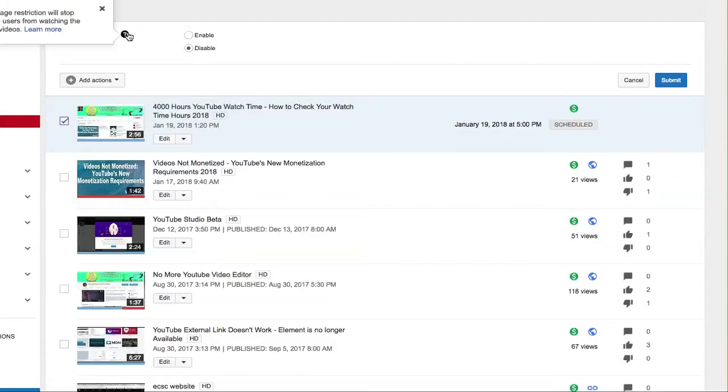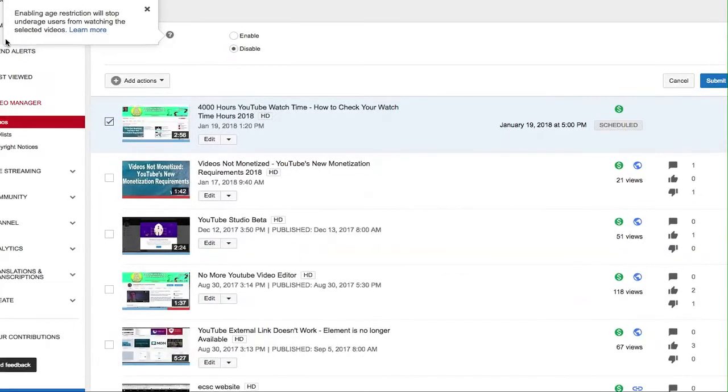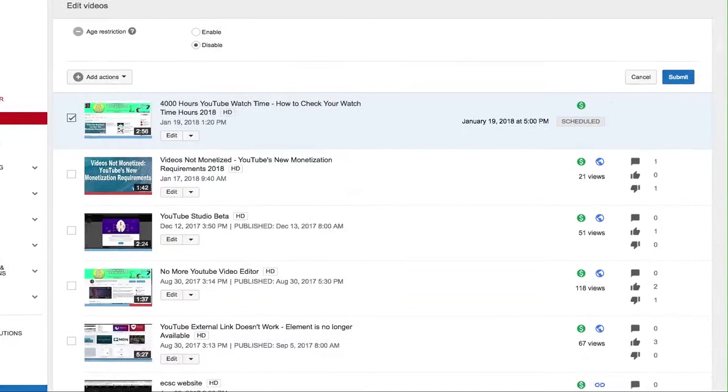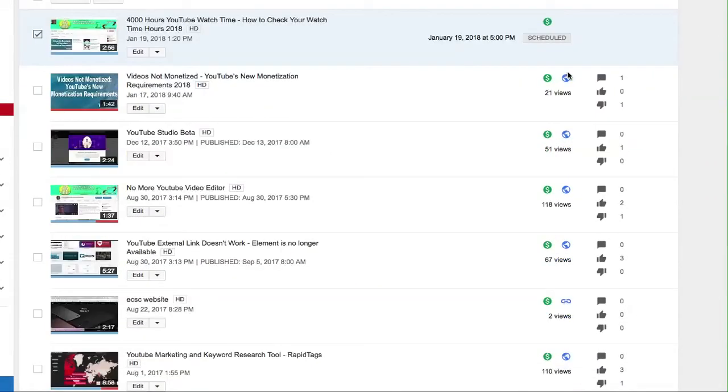And there's a little question mark that tells you exactly what it is. Enabling age restriction will stop underage users from watching the selected video. And if you change your mind and you don't want to do that right here, you can just click cancel. So the video is still here. Now that's the first way to do it.